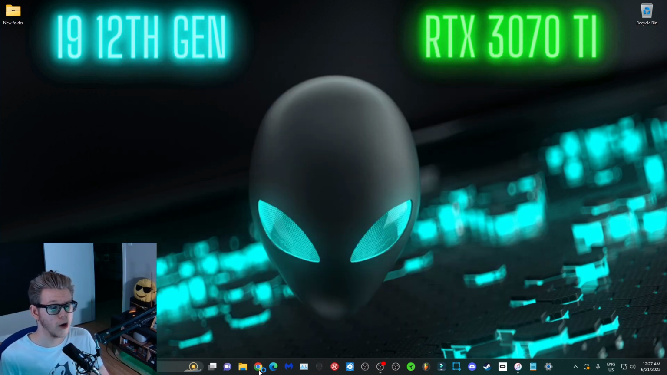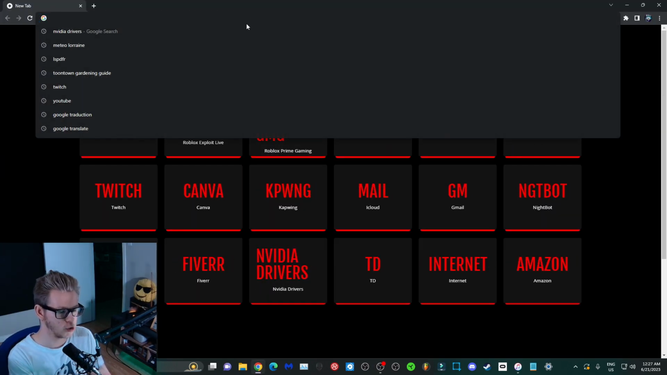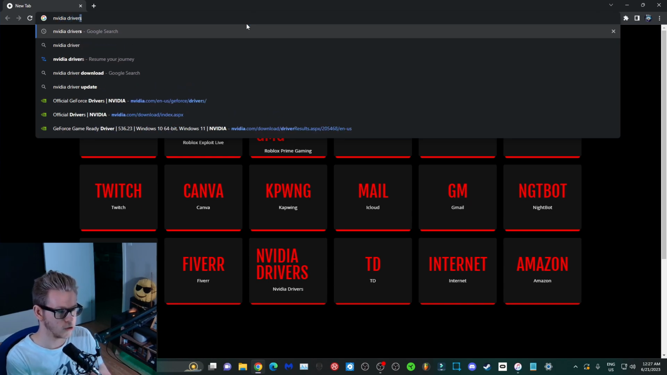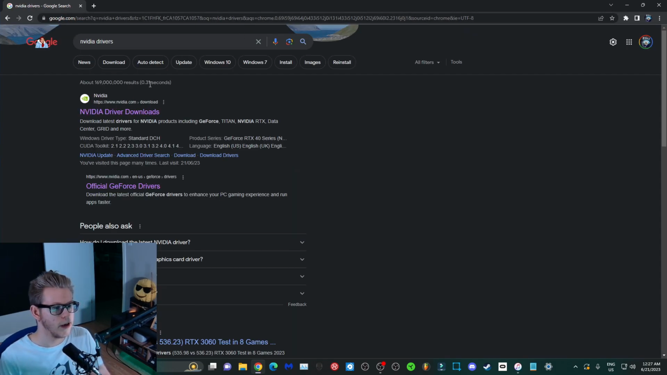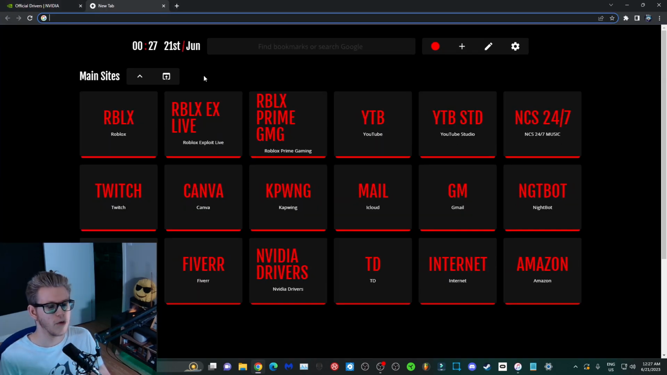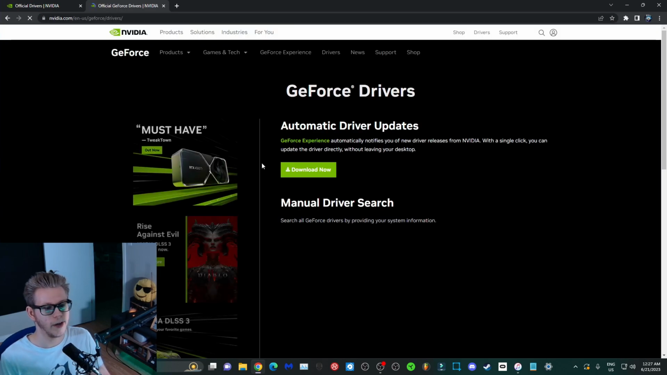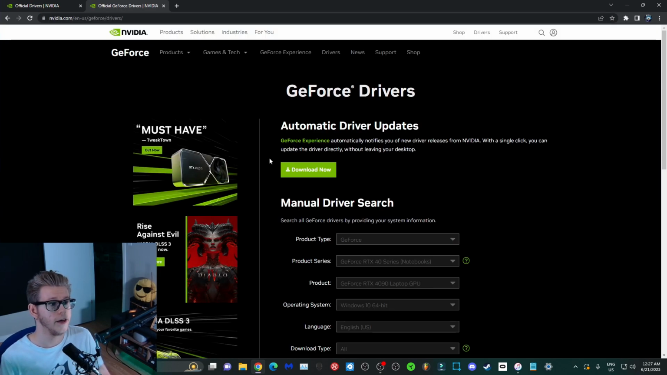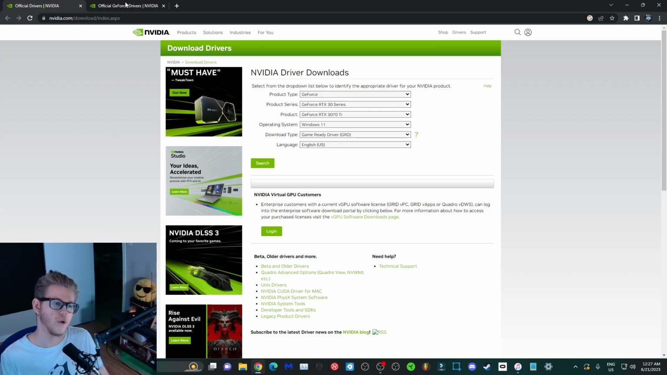First things first, open your web browser, type in the search bar NVIDIA drivers, and press enter. Then you have your first result over here. You can open that into a new tab, which is going to bring you to this website right here. Or if you prefer a darker theme, you can also go to this website right here, which is exactly the same thing. These two websites are exactly the same, besides the fact that the color is different. You can see over here it's darker and this one is brighter.